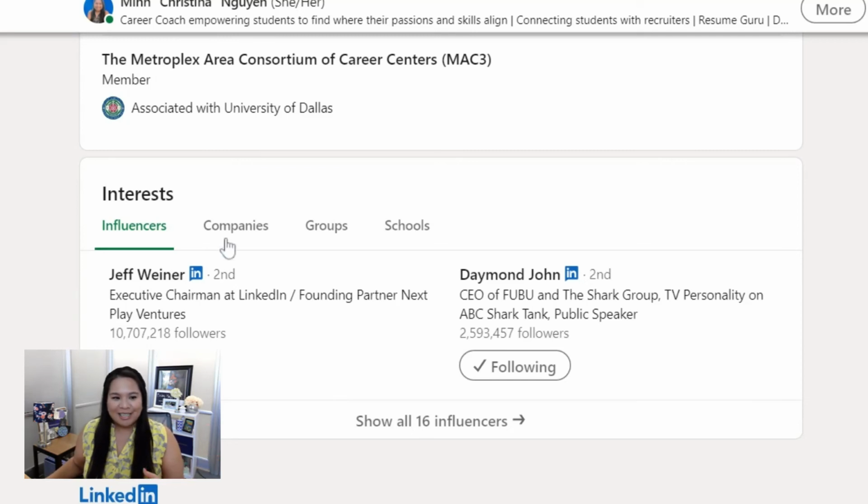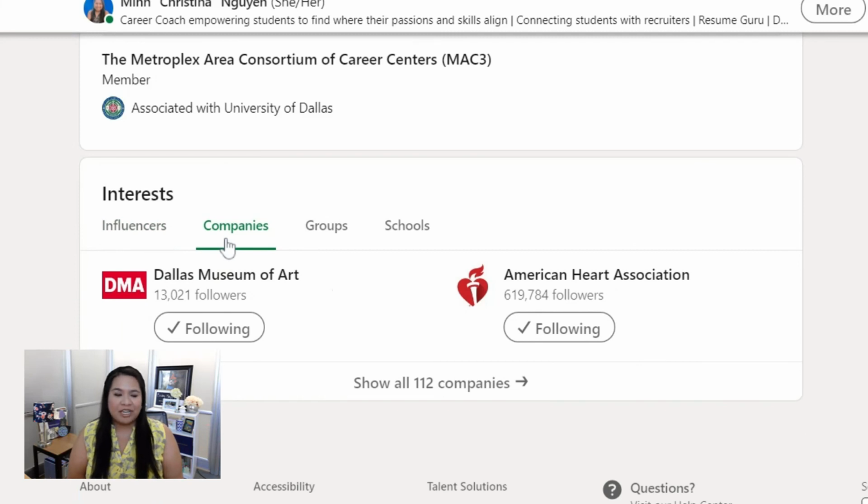Which segues into the next one. Maybe you're really interested in working for a particular company. It could be the Dallas Museum of Art. It could be the American Heart Association. It could be Google. If you follow those types of companies that you're really interested in, you get updates and they appear in your news feed. So it could be things like job opportunities, news updates, new product updates, things like that. That shows up in your feed, and therefore you can like that content, you can comment, you can share. And that just increases your engagement on LinkedIn, but also shows others what organizations you're really interested in.